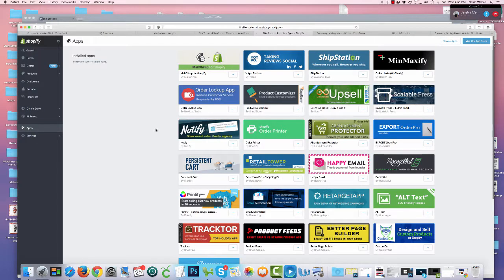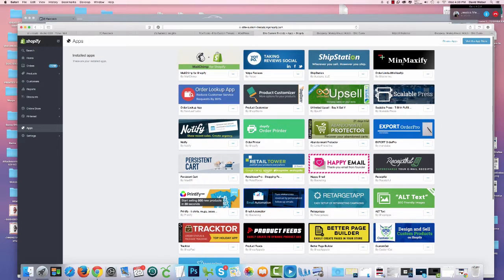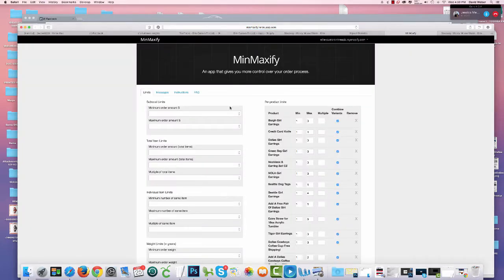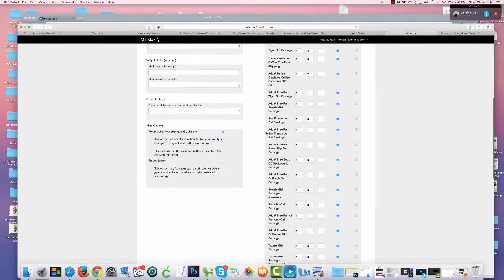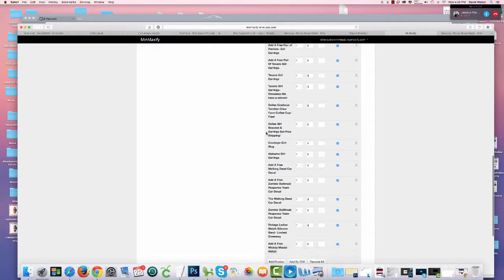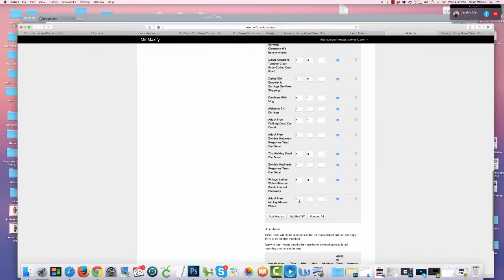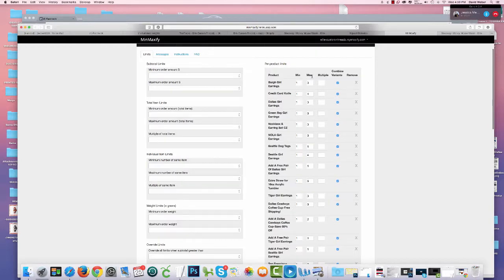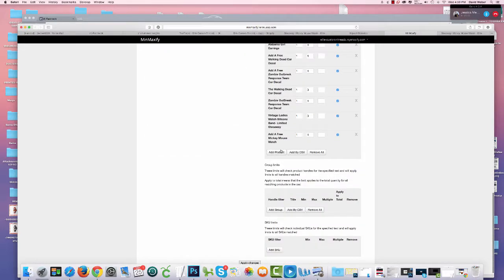Right? So this is how you fix it. I got two apps in here: an upsell app and a Min Maxify. So here's what we're going to do. We're going to go to the Min Maxify and find all those Mickey watches. So scroll down here and find those Mickey watches. And I just added one. It says add a free Mickey watch. See, 1 of 1. Min Max, that means they can only get one.